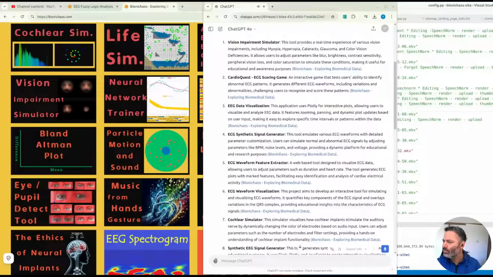7. Cochlear Simulator. This simulator visualizes how cochlear implants stimulate the auditory nerve by dynamically changing the color of electrodes based on audio input. Users can adjust parameters such as the number of electrodes and filter settings, providing a hands-on understanding of cochlear implant functionality.